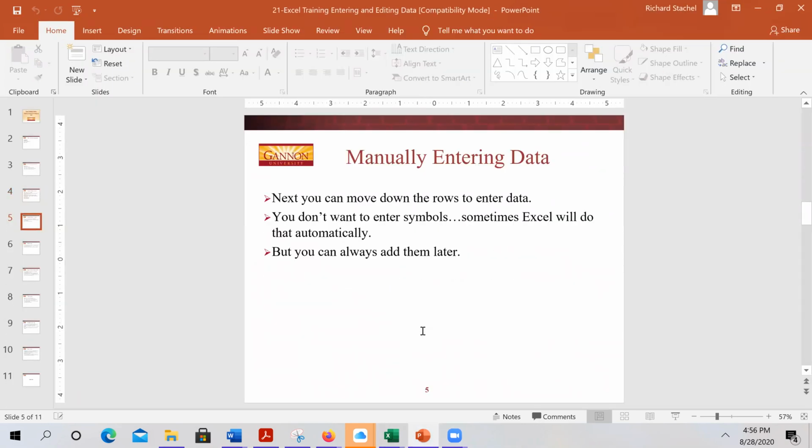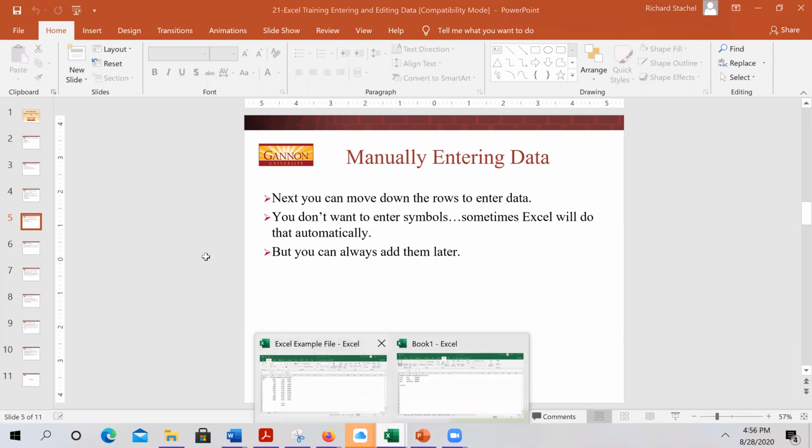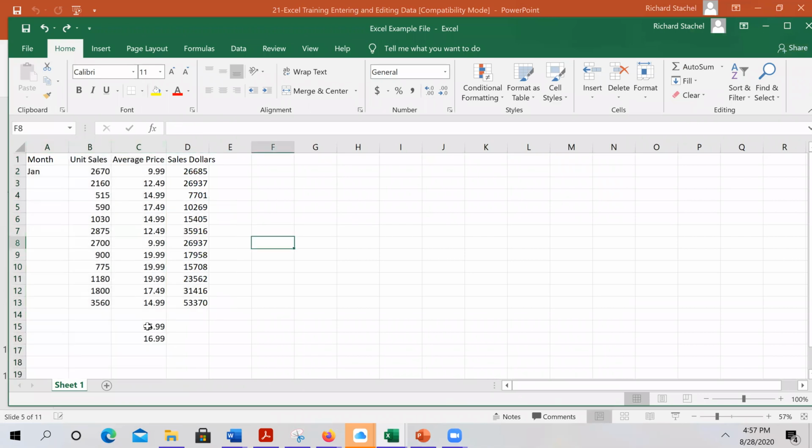Next, you move down the rows and enter data. And you don't want to enter symbols. Sometimes Excel will do this automatically for you, but you always want to add them later. So what does that mean? What that means is you'll notice that I already entered the data. I'll get rid of this, guys. So I've entered this data, right?